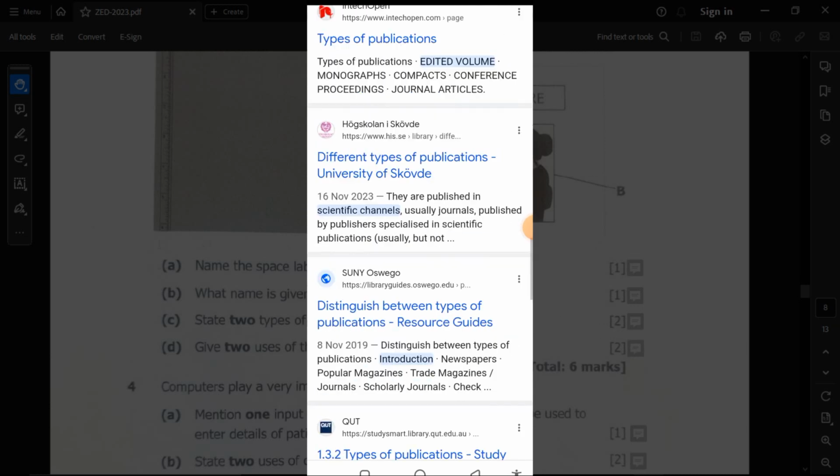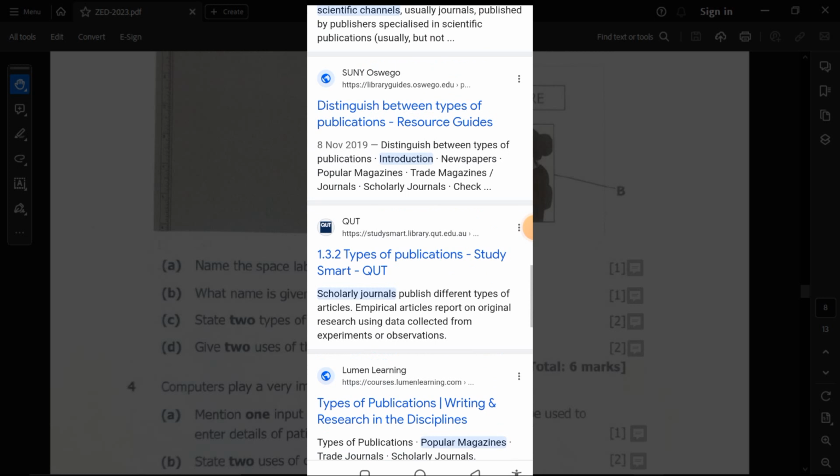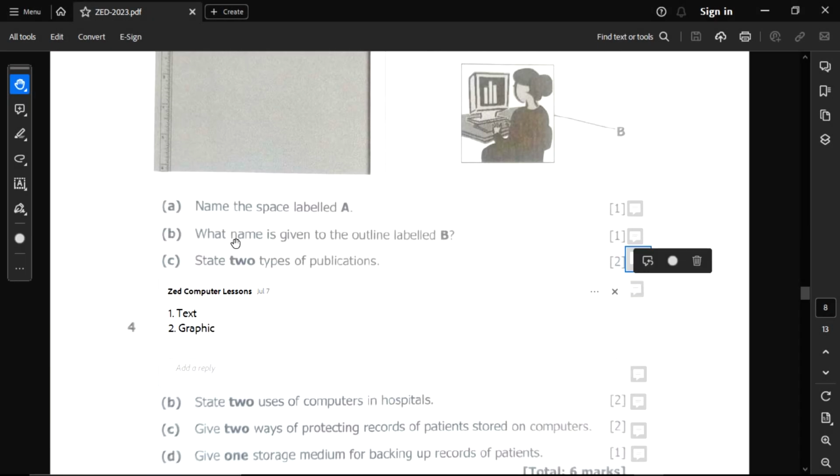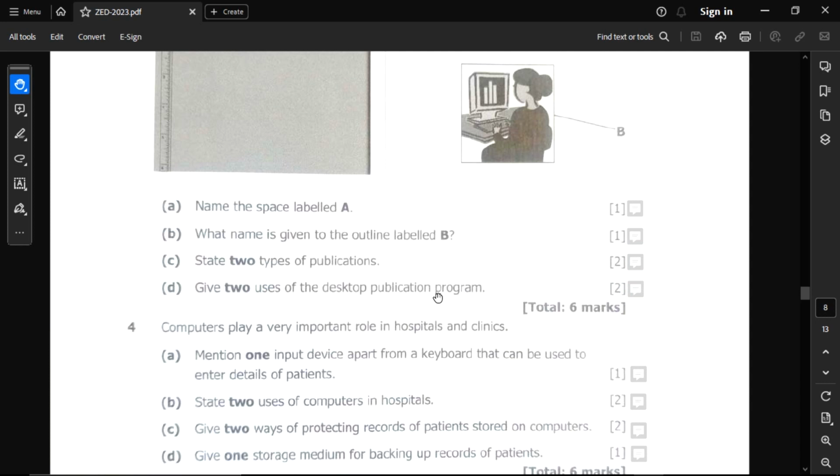So those are the types of publications, and they can be in different forms. They can be textual, as in they can be just like for example, a book is something that is textual. It only has text. Sometimes it can be graphical. You can publish something that contains graphs and so on. So that's it for this question.